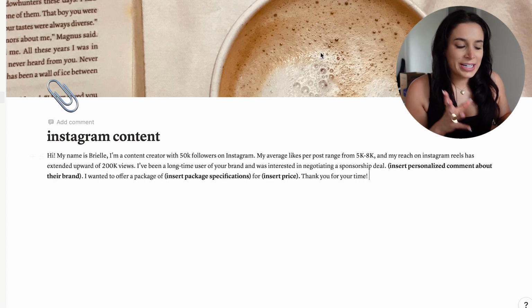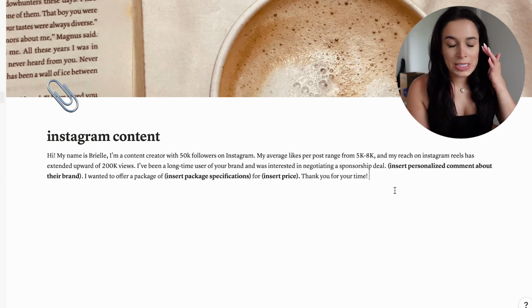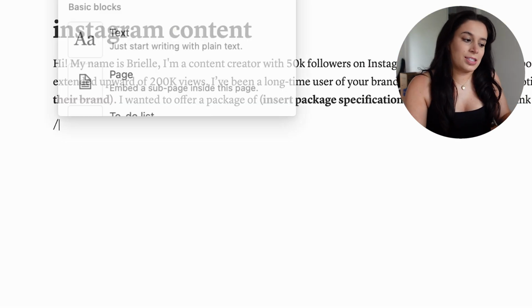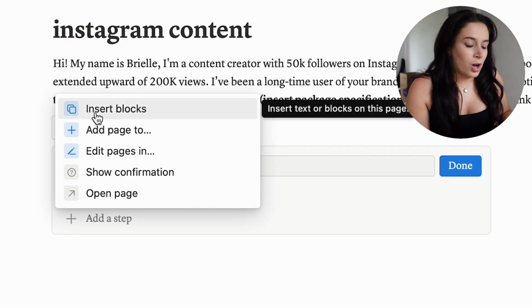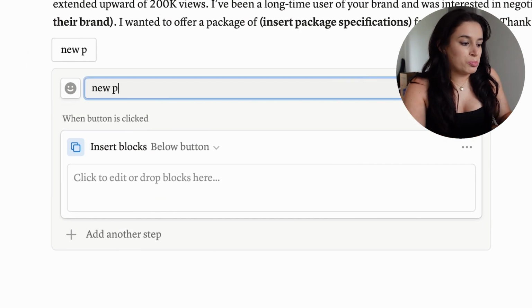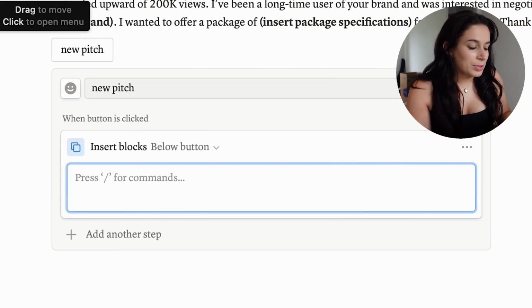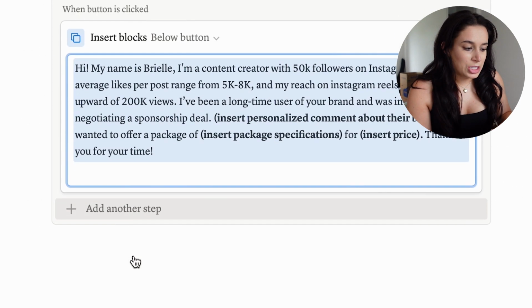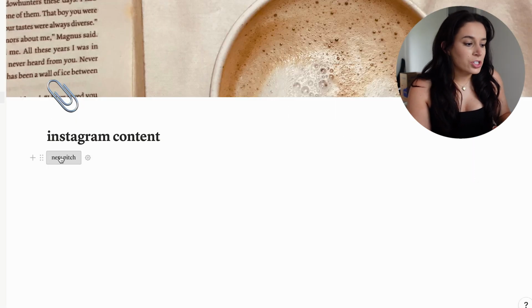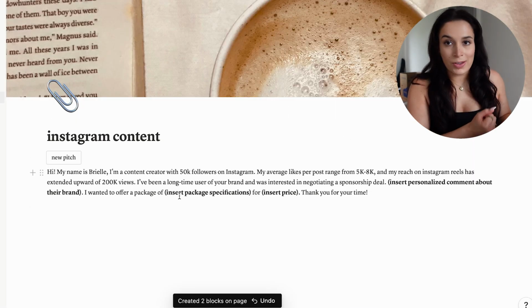Okay, so we created this little pitch that we want to turn into a template. We're gonna go ahead and create a button. So we're just gonna click /button, and we want this button to insert blocks. So we're gonna select that, and let's name this button new pitch. And then we can simply drag and drop this pitch into this little button and click done. And now every time I click new pitch, it's gonna go ahead and have all that text appear.